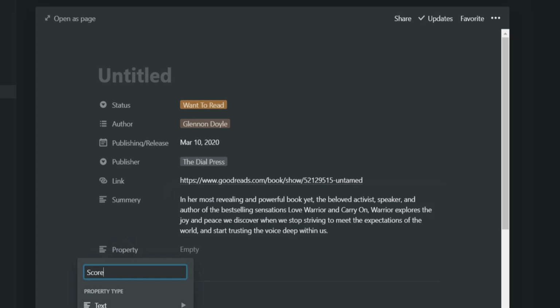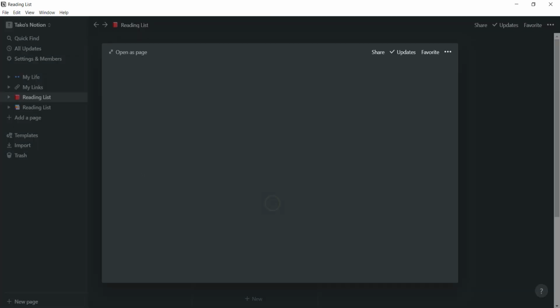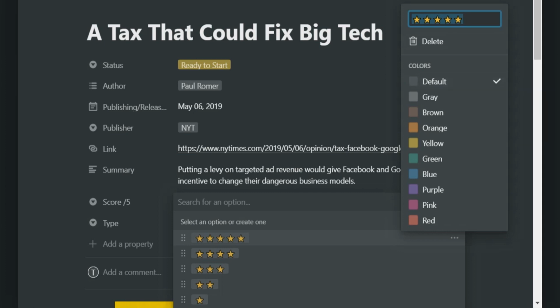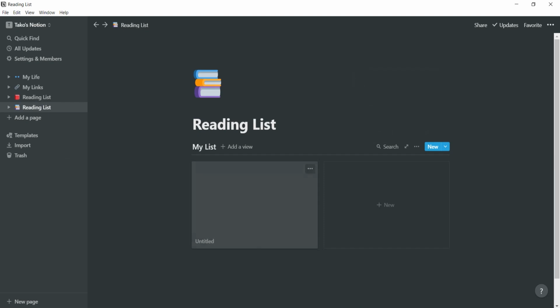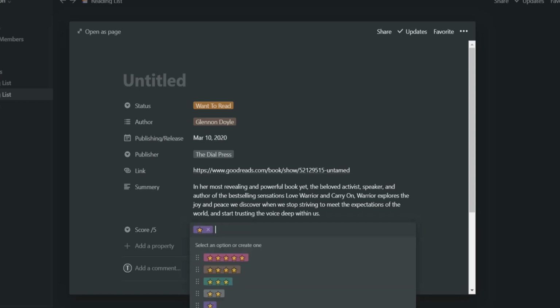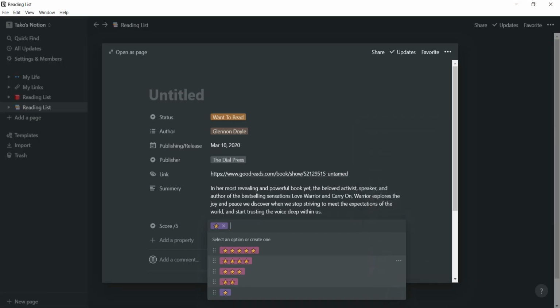Next one is score, out of 5, and the property is select. If we go back to the reading list template and click on score, you can see that they have stars here, and we want the same thing. I'm going to just click these dots, copy, Ctrl C, go back to my reading list, type Ctrl V, and create. Next comes 4 stars, 3 stars, 2, and 1. We can choose a color for these stars, and I'm gonna pick pink. Or you can leave it as it is, it's up to you. On BookRead, it has almost 5 stars, so I'm gonna pick 5 as well.